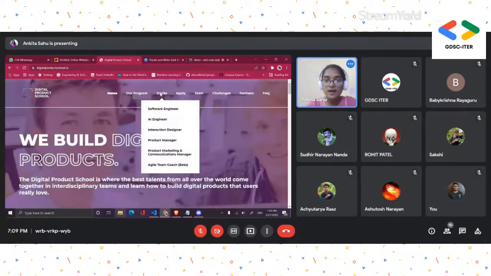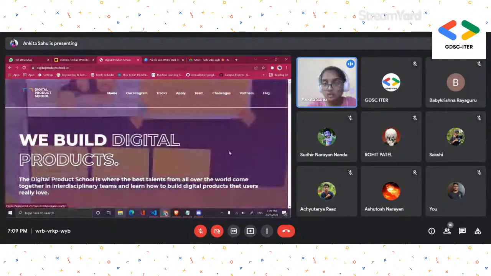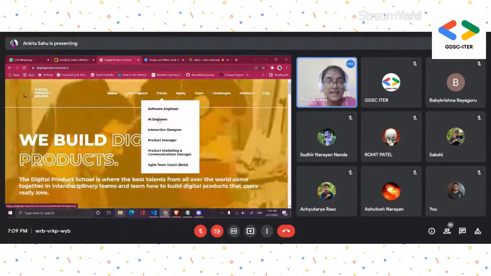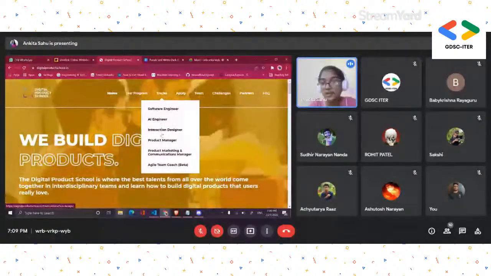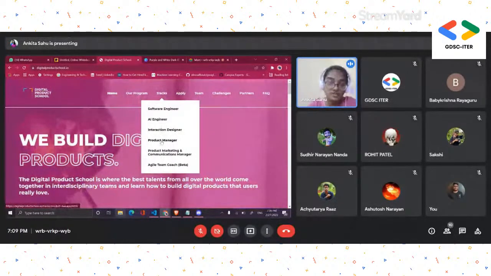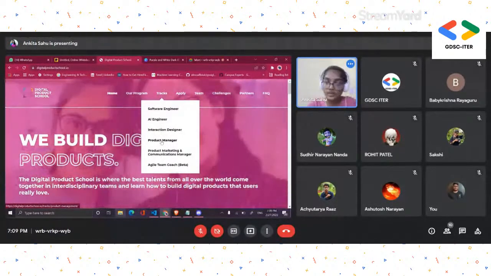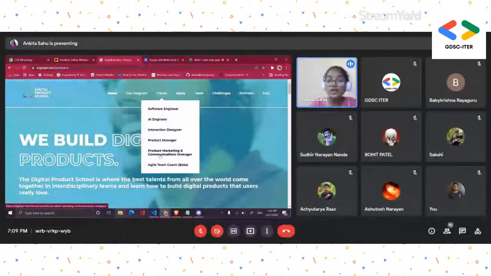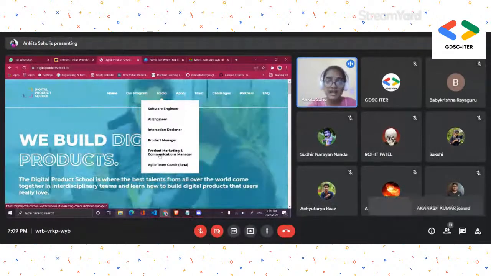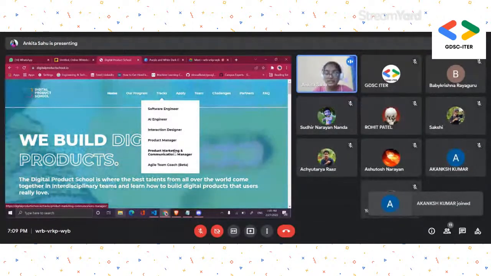If my screen is visible, you'll have these 6 tracks before you. You can apply as a software engineer, as an AI/ML engineer. If you're into UI UX designing, you can apply as an interaction designer. If you love product management, you can begin with the product management track. If you're someone who's a lot into product marketing, you believe you have very strong communication skills and managing and handling teams, go ahead and opt for this as well.